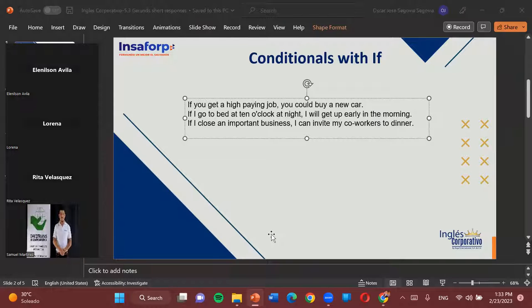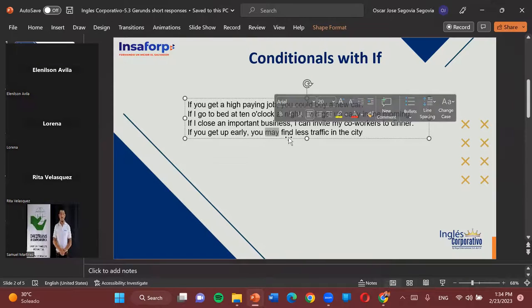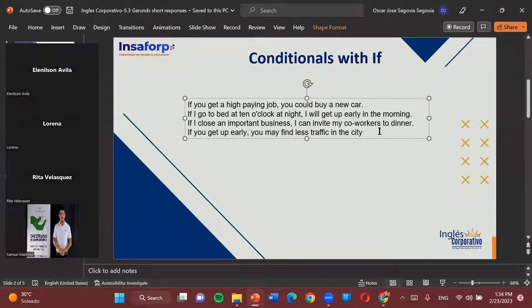Now, if you get up early, you may find less traffic in the city. Very good. That is a very good example. Muy bien. Así como lo están mandando por el chat, también es una muy buena idea. Y me gusta también la utilización del may porque, pues, una vez más, ¿verdad? Con may, la posibilidad está, sí, existe la posibilidad, pero tampoco es como una posibilidad tan latente. Entonces, la utilización del verbo may es muy apropiada para explicar algo como esto.